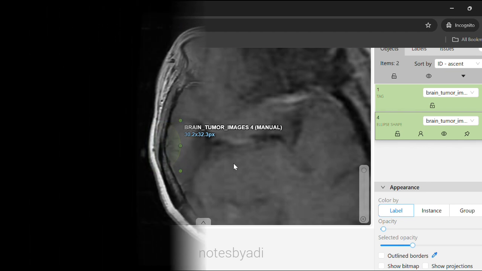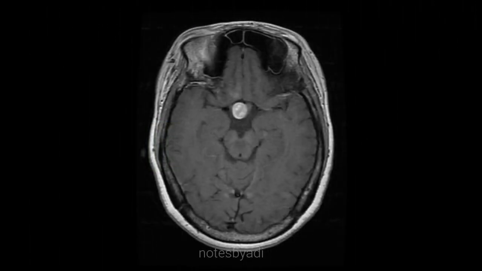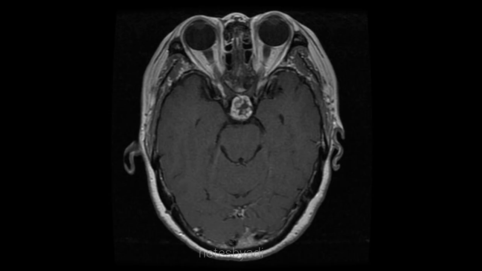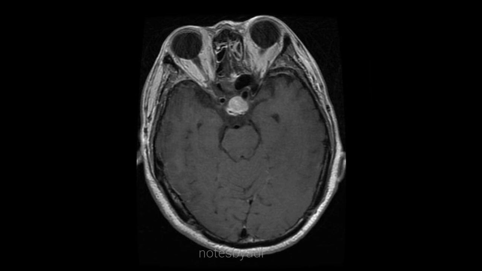In my project, I have three MRI scan images of the brain on the axial plane, and I wish to label or basically select the tumor growth on the region of the pituitary gland.